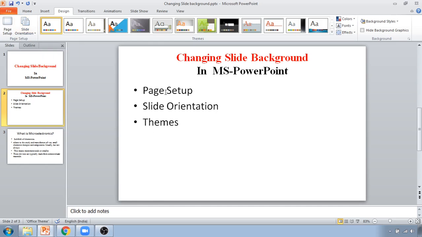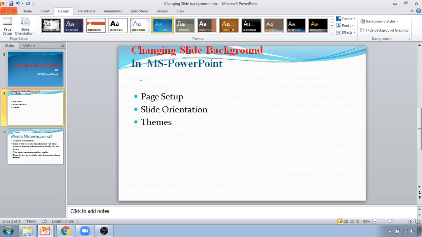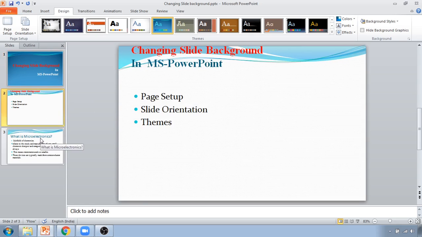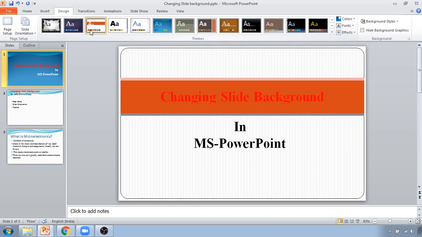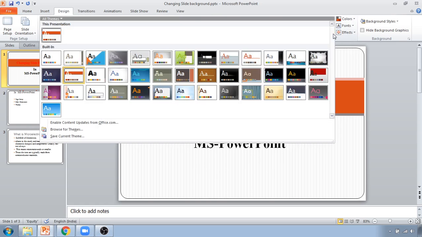Next one is the themes. Now here you can see multiple options available. Just select the option whichever you want and it will get applied. Now here you can see the beginning slide has a different theme, and this one has a different one. That means this is the main slide for my PowerPoint presentation, so it has something different. And if I change to different themes, they are going to apply directly.